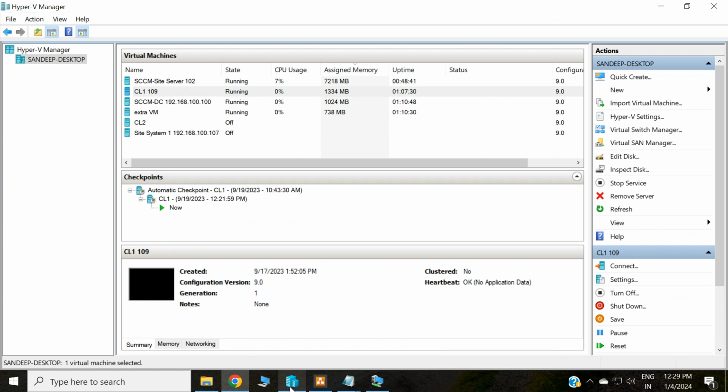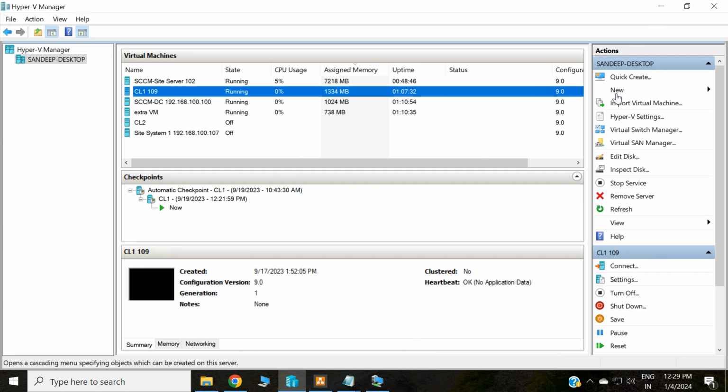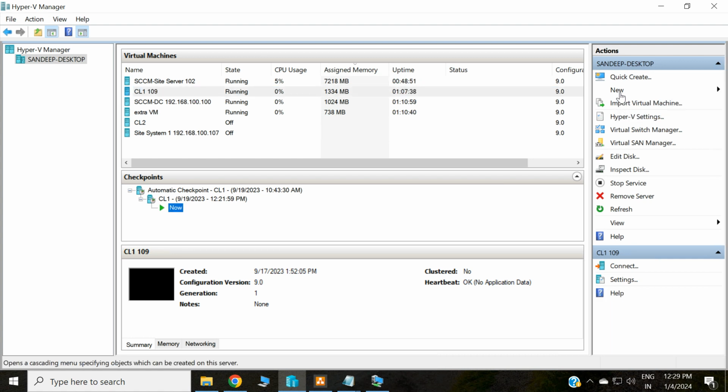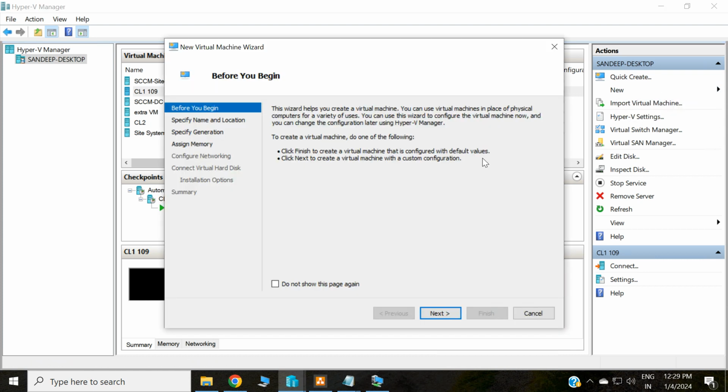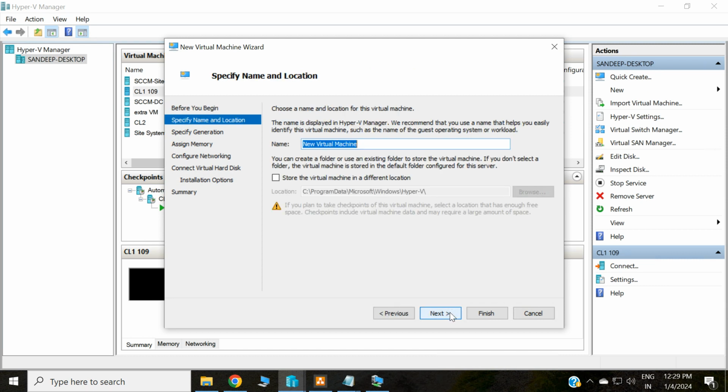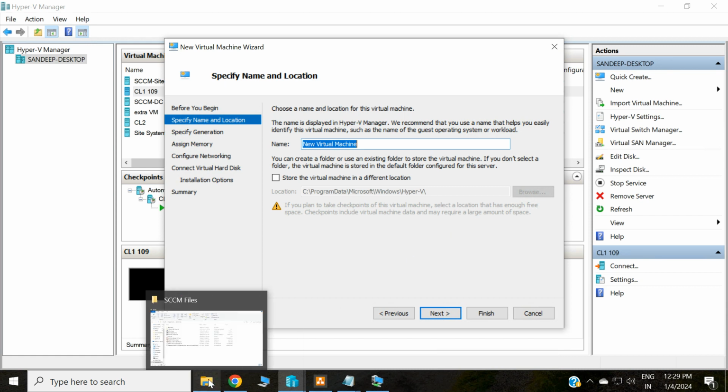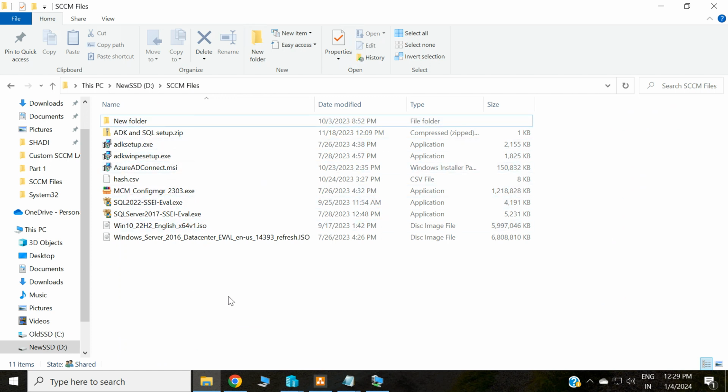Like I have my Hyper-V here, right? It will ask for the ISO. Then if I have to create a new virtual machine, I will go to new virtual machine. That wizard will help you. So in the virtual machine we have to download this? No, first you have to create the virtual machine, and then you have to download it on your first machine, your laptop. Like on my laptop I have these files.